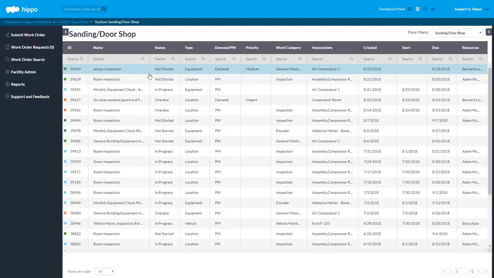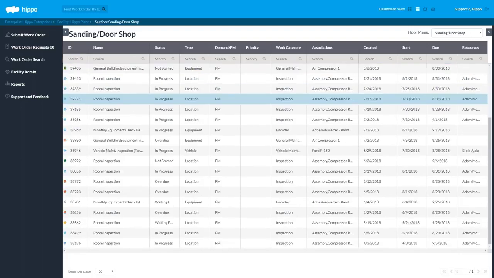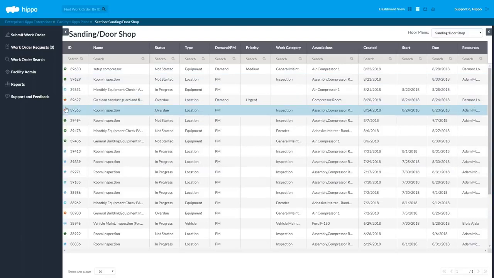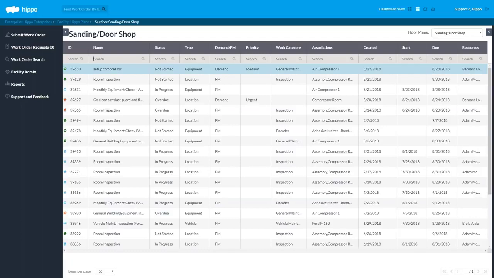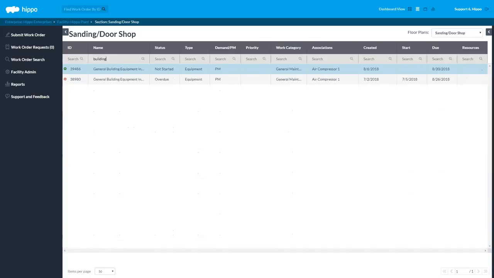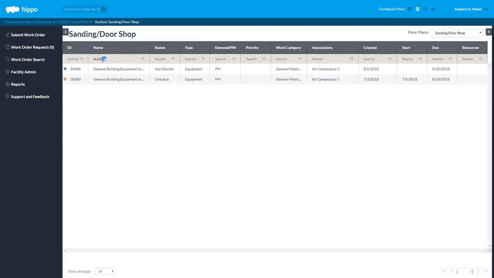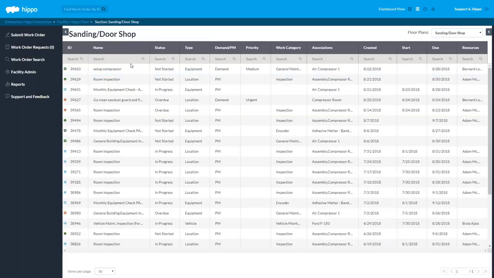So a lot of our users really use this screen a lot. It's a very extensive list of all the work orders. They're still color-coded here, but now you have some searching capabilities. So if I wanted to, for example, search for, let's just do, okay, building, just some keyword, it will find the work orders that have that keyword in the name. So you have some searching capabilities here, which is nice, especially if you have a lot of work orders.